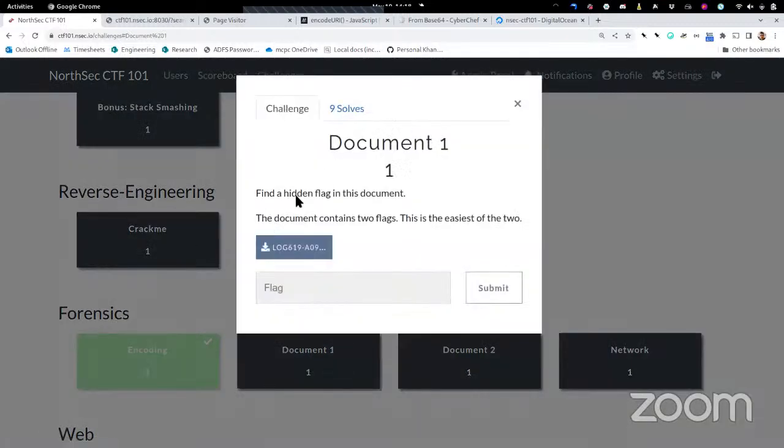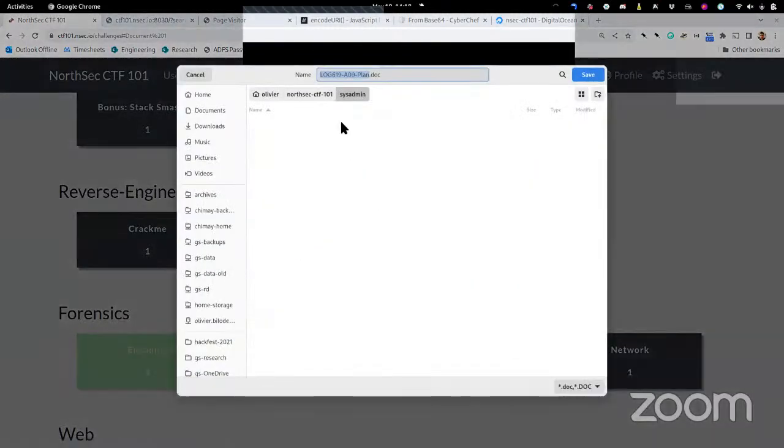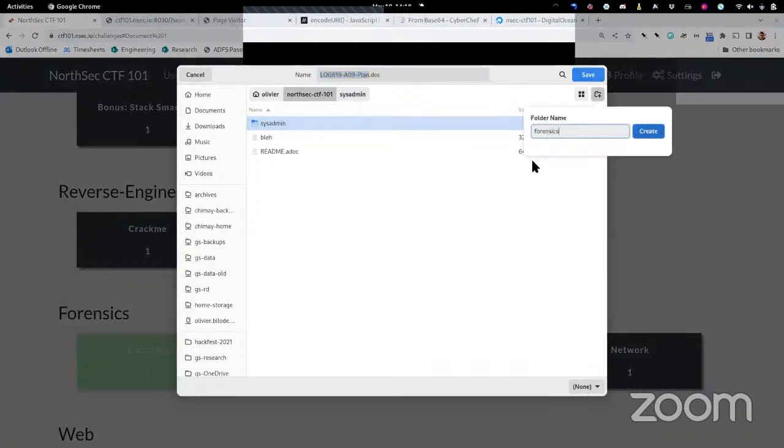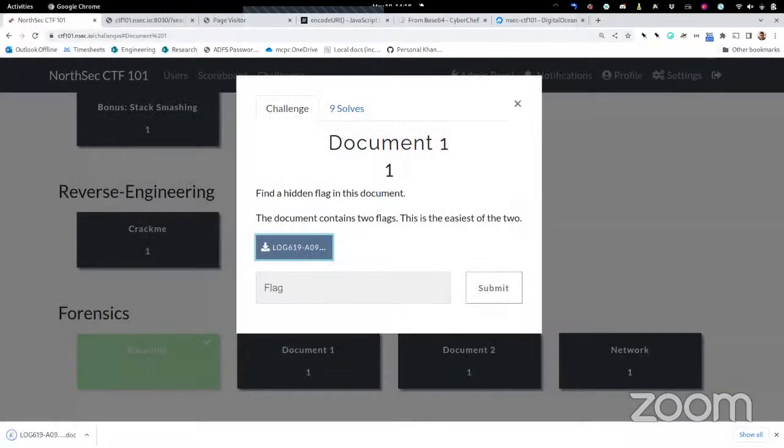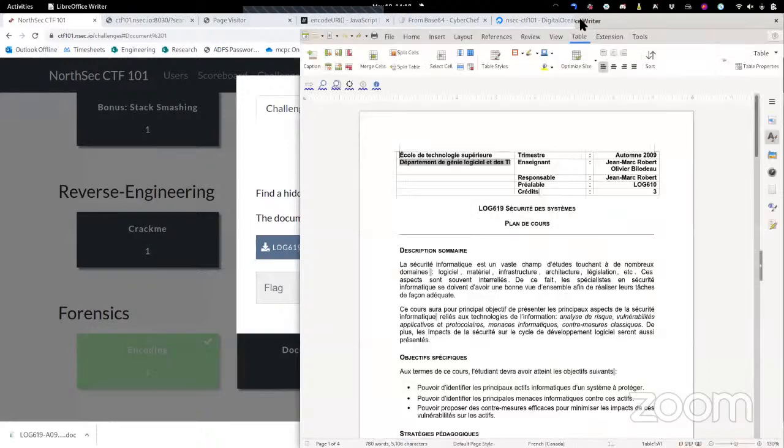Document 1. So there's a hidden flag in this document. It has 2 flags, and this is the easiest of the 2. So sometimes for a track, it's normal to have more than 1 flag in a single document, but you need to think, maybe I didn't find the first one, so you need to think of submitting the other one. Let's do this forensic. Save. All right. Where is the flag?